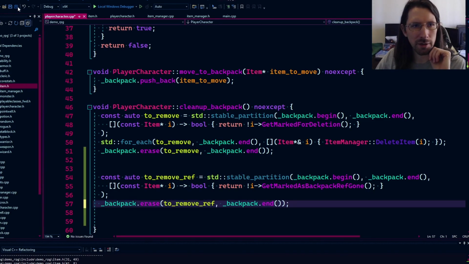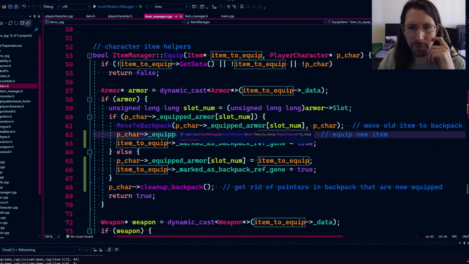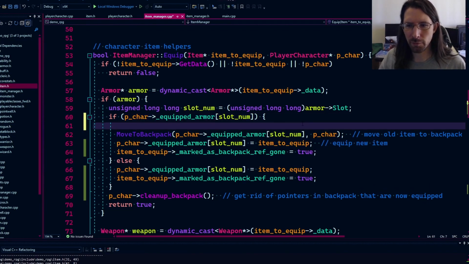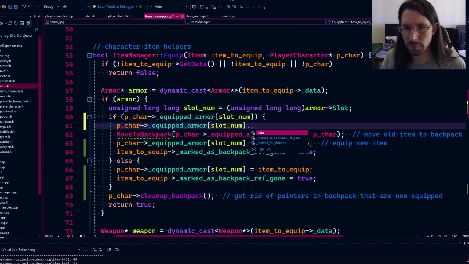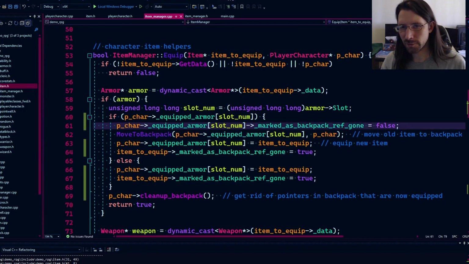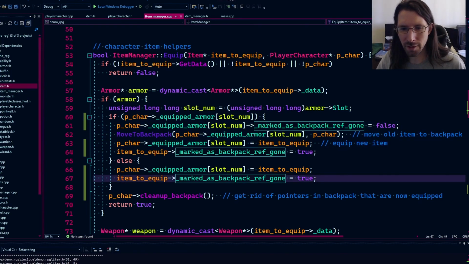And I have an idea here. Let's let it keep its value of backpack ref gone, and let's just go into our equip, and this whole move to backpack thing here, this is the one where we want to remove that old ref. So let's just do it before we move it to our backpack. Let's just call this marked as backpack ref gone equals false. There we go. So we'll just flip it back before we put it back in our inventory, and that should make sure it doesn't have any errors.